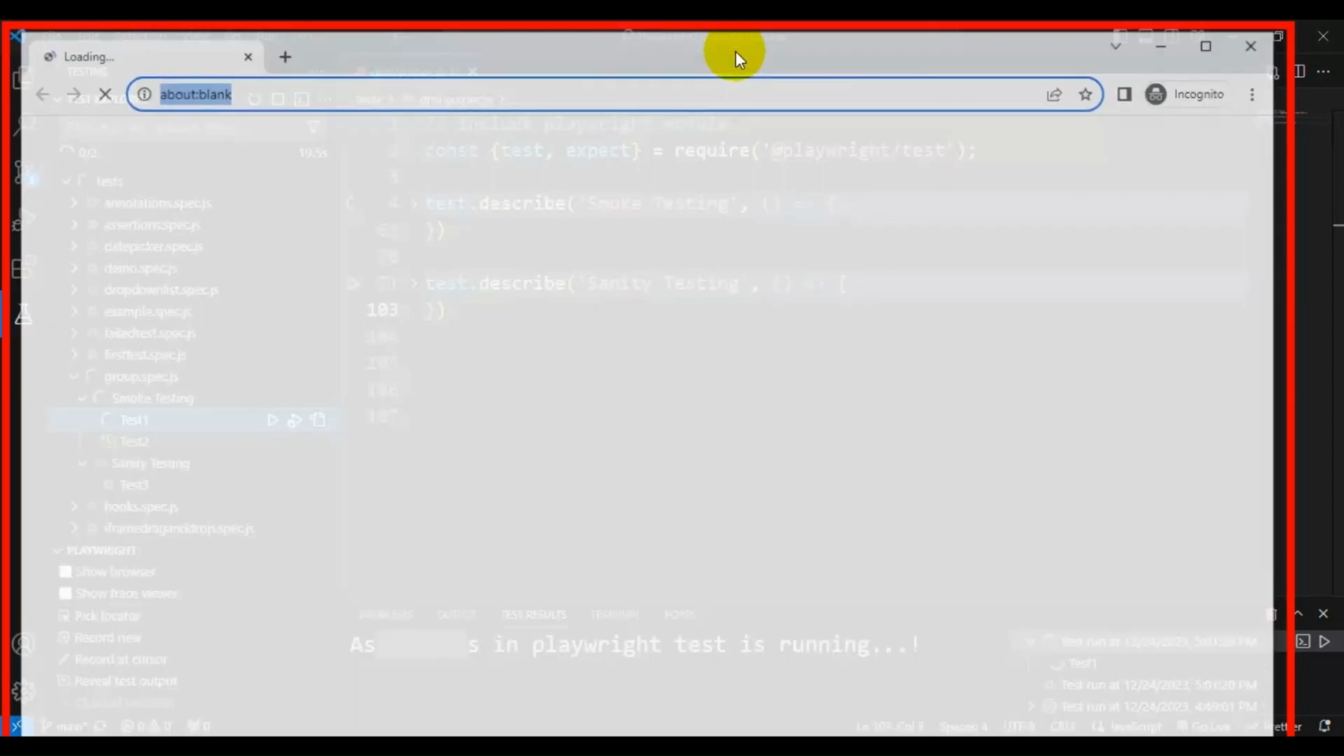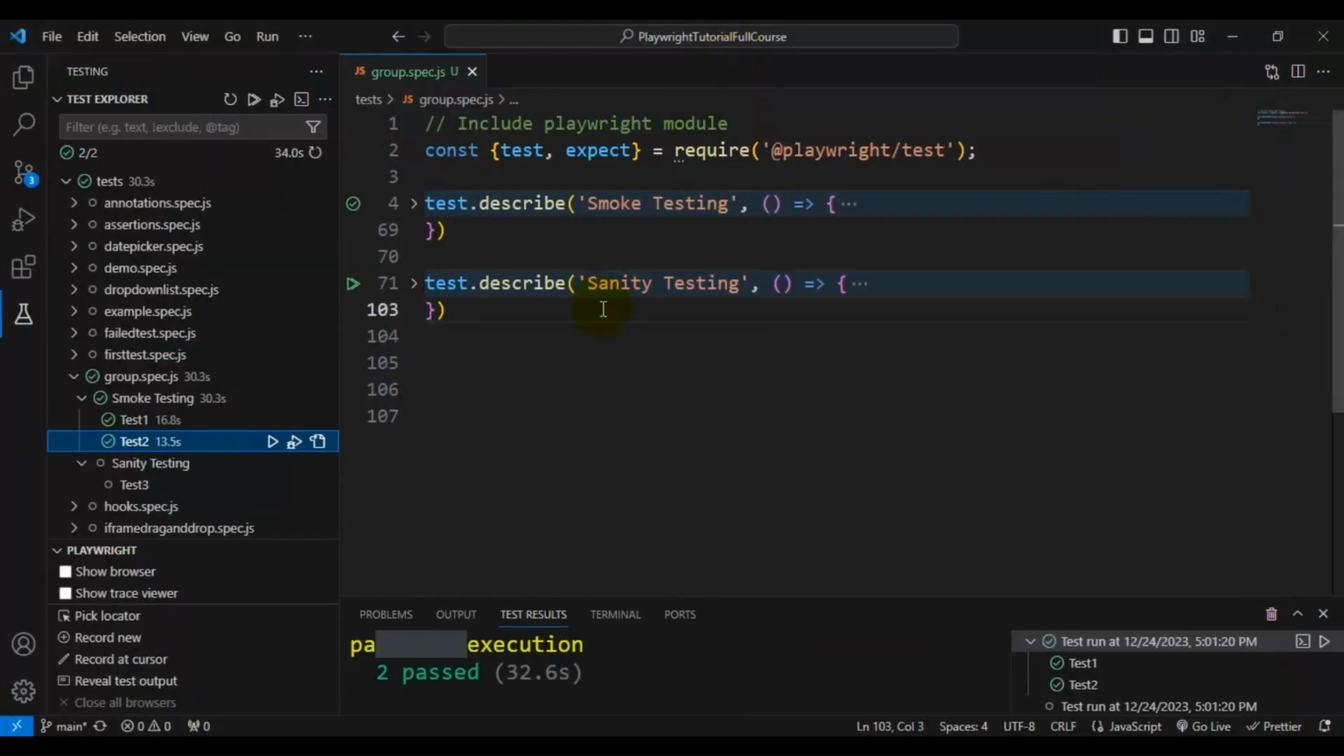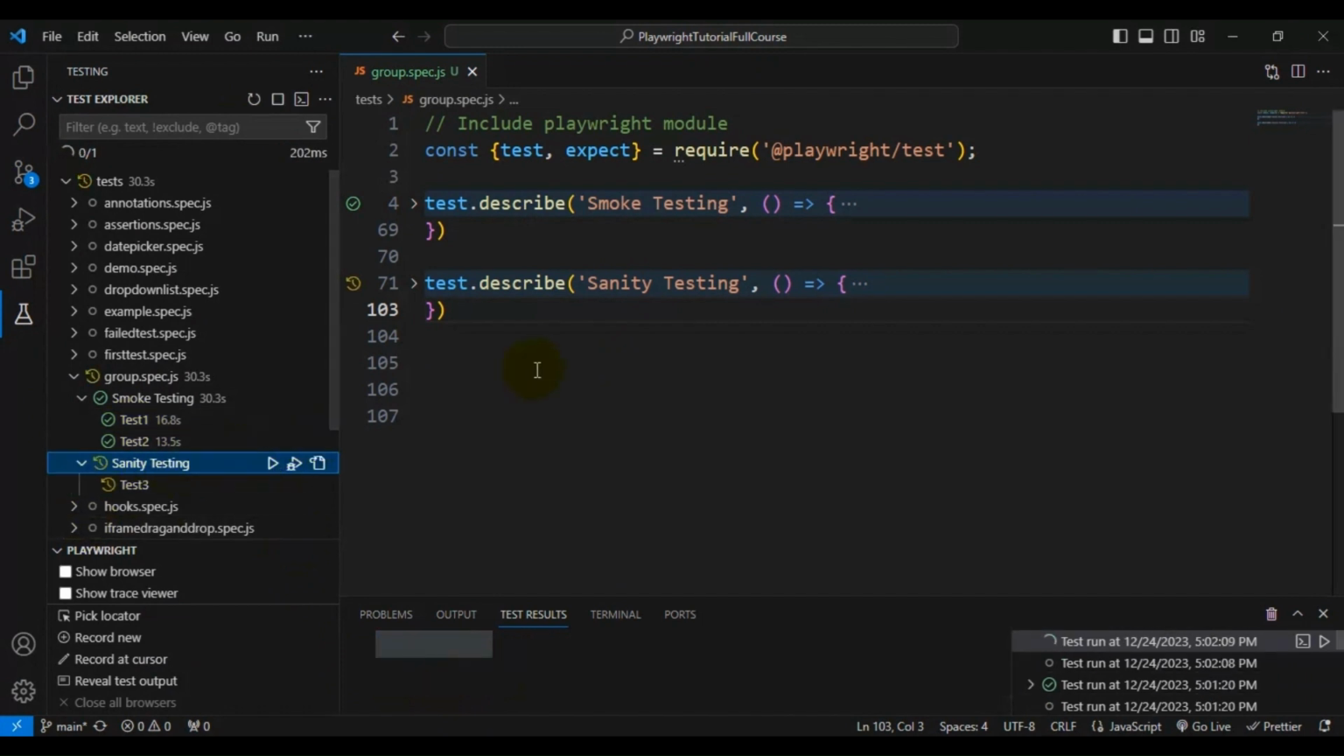The first test is getting executed. Now it has already launched the second test case execution. And if you see here, guys, it has executed the smoke testing group, and that contains two tests. Those are getting passed. And in a similar way, we can trigger the sanity testing also.